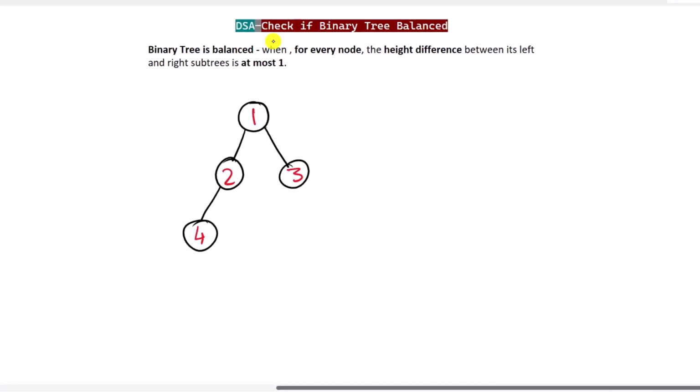So let's just see how we can check if a binary tree is balanced or not. A binary tree will be considered balanced when for each node the height difference between its left and the right subtree is at most 1. So for each node, if the height difference is less than or equal to 1, then we can say that our tree is balanced. As an example, here we have the binary tree.